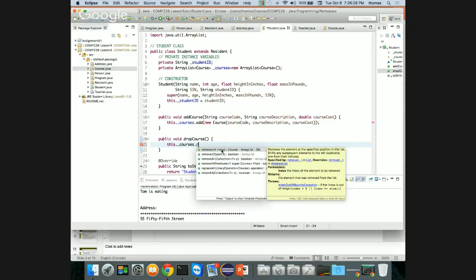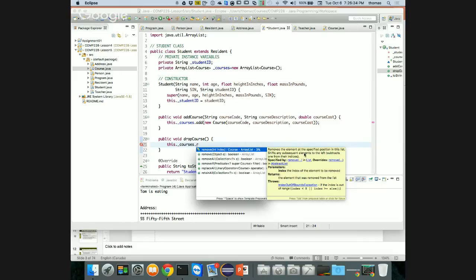If I do remove with an index, right? Remove my index and my course, if I kind of go here, it says remove the element at the specified position in the list. Shifts any subsequent elements to the left, right? Index, the index of the element removed, right? So that's an index. What if I put in nothing, like just remove? Does it remove the last element? I have to specify what element on the list it is. That's a problem.